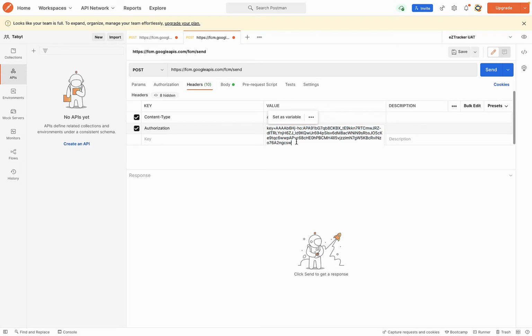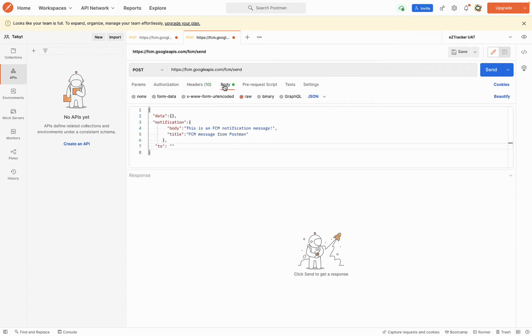Yeah, so we pasted it. So now we have the key, we are passing the authorization. And what you need to pass in the body, so in the body you need to pass it as raw in JSON. Then we just need to pass these two simple things. One is "to", and another one is "notification". And this data thing is required when you're trying to send some data through the notification.